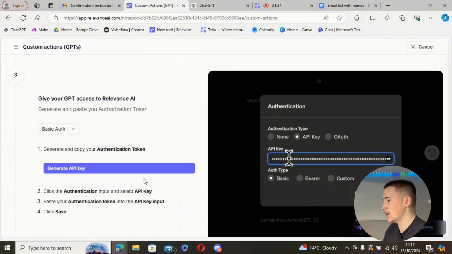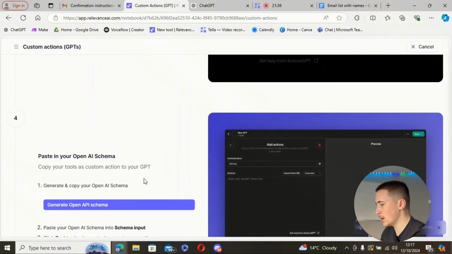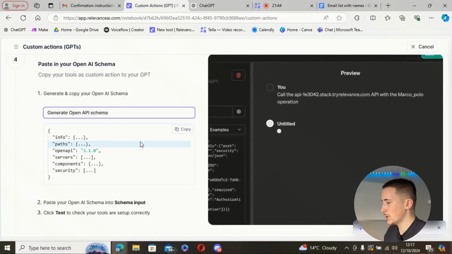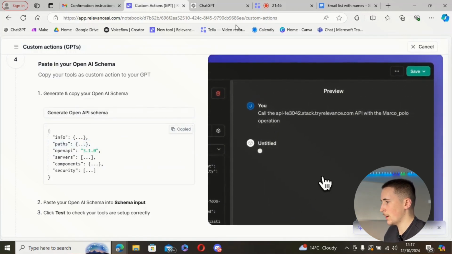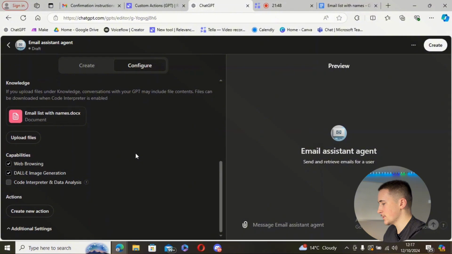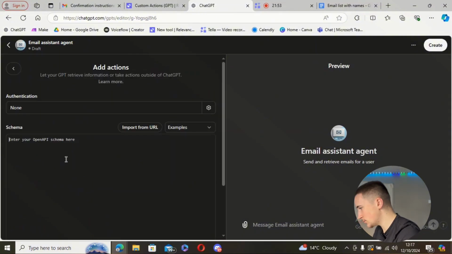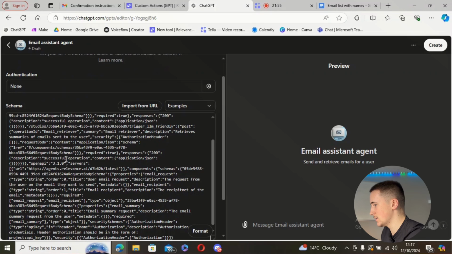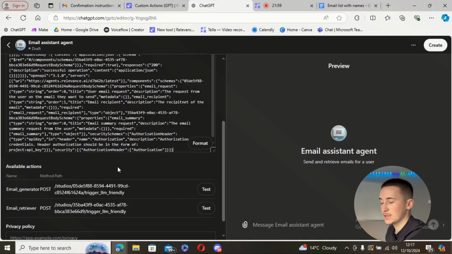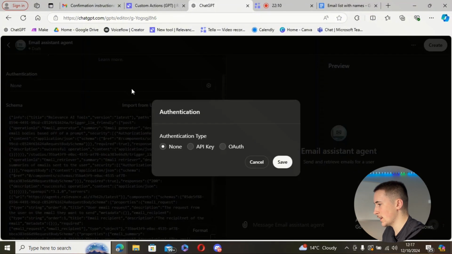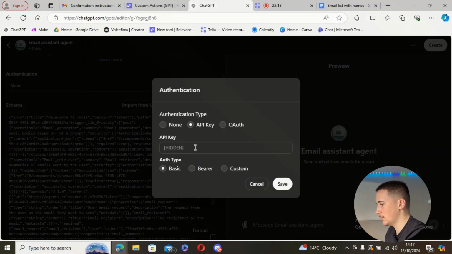And then here we can generate our API key, but we're not going to do that just yet. What we're going to do first is get this OpenAI schema. So if we generate OpenAI schema, copy that, come back over to our custom GPT, and then we go down to actions, create new action. And then we simply just paste the schema in here. Now, as you can see, our tools have come up here, the email generator and email retriever tool. And then what we need to do is go to authentication, API key, and this is where we paste in our API key from Relevance AI.